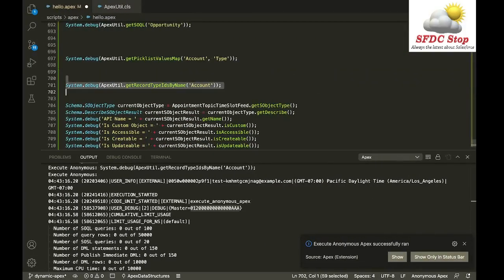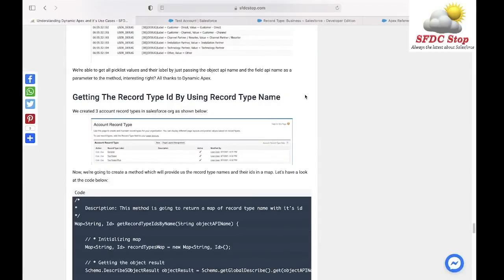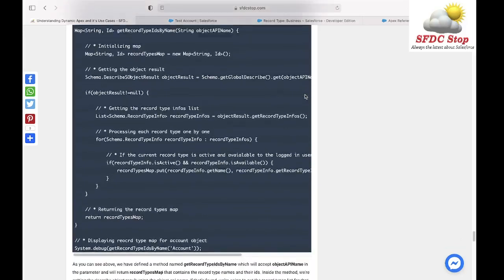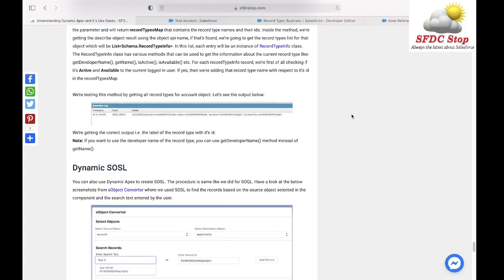And if I execute this method again, this time we are getting two record types. One is Business and this is the record type ID, and one is Master and this is the record type ID. So that's how we can use this particular map to get the record type ID by using the record type name. Once we have the map available, we can simply get any kind of record type ID by passing in the record type name, and the map will return us the record type ID.